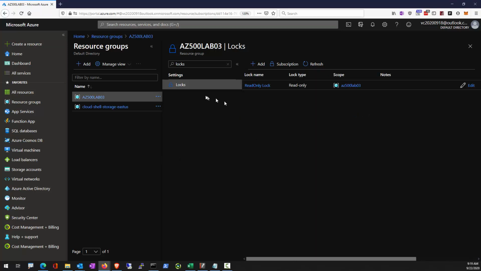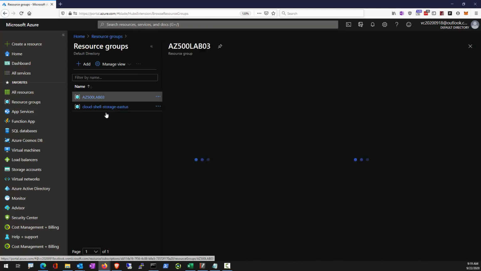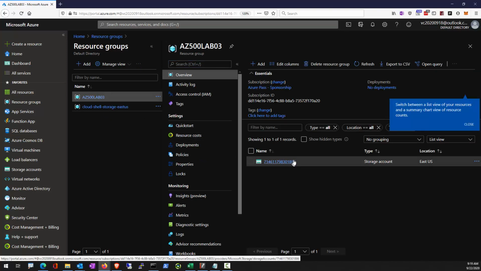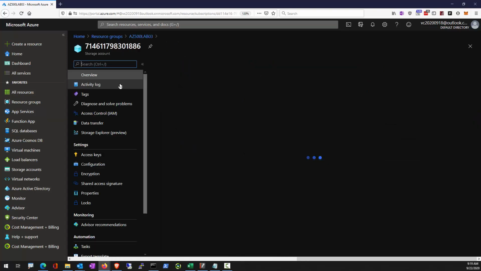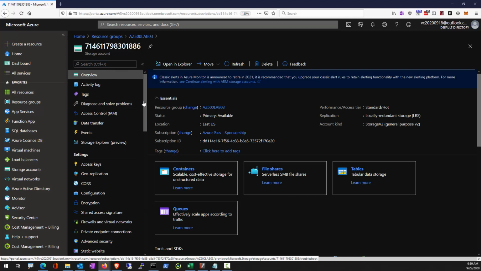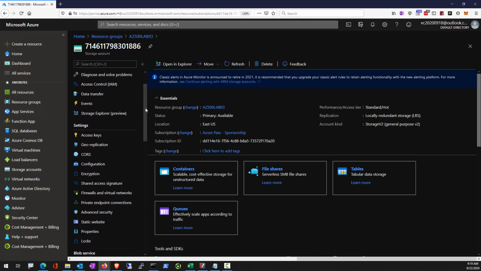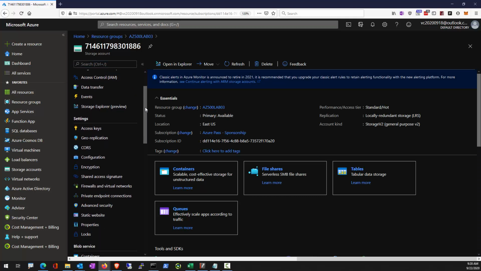All right, so notice the lock is now placed on the resource group. Okay, it is also possible to place locks in a subscription, so no resource within the subscription can be changed. So here is that storage account that lives within the resource group.